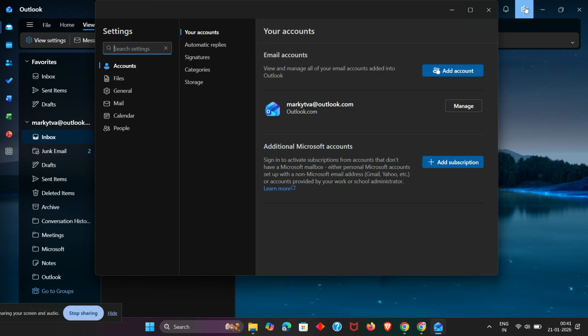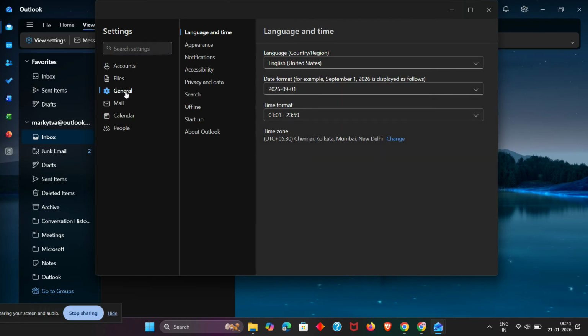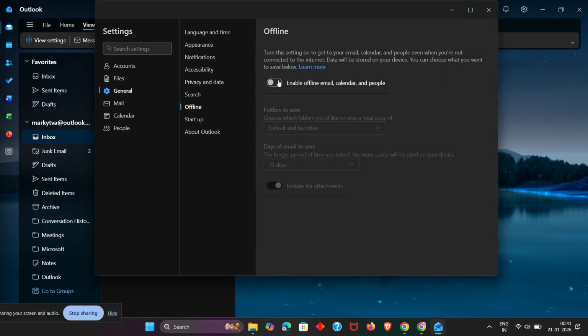From here, scroll down until you find the option that says Enable Offline Email, Calendar, and People. This setting allows Outlook to store selected data on your device so you can continue working even without an internet connection. Once you locate this option, toggle the switch to the on position. When you enable this setting, Outlook may take a moment to prepare offline access in the background.